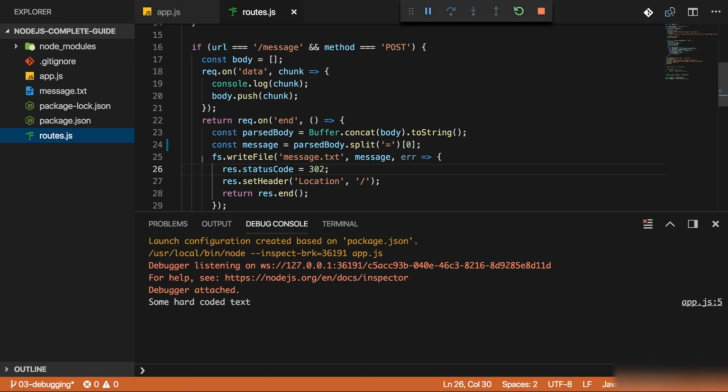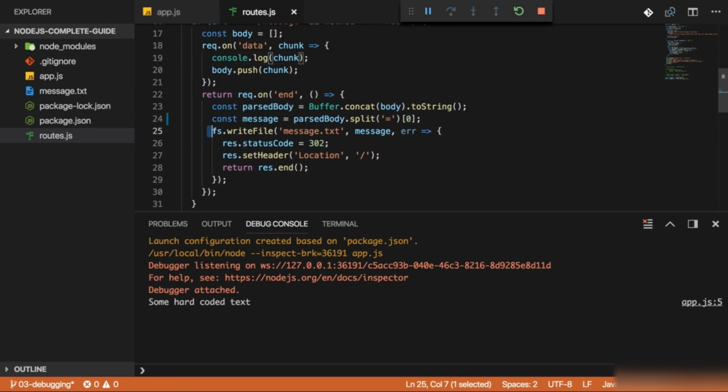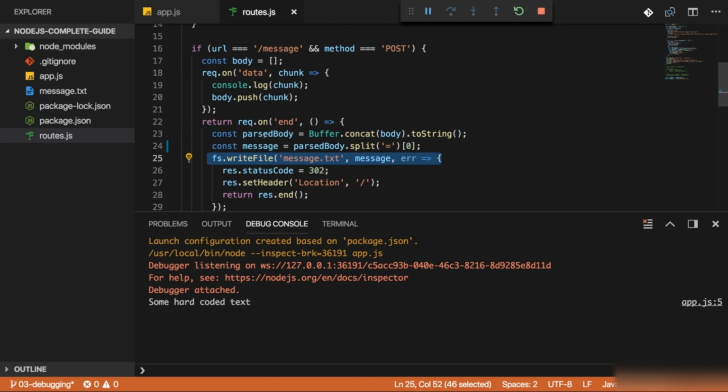So let's go to the routes.js file, and let's say we assume our error here with the wrong text being stored has something to do with this code snippet, because ultimately that is where we write it to the file. So what you can do is you can set a breakpoint in Visual Studio Code by going to the left of the line numbers until you see that red dot and clicking there. Now we got a breakpoint there.